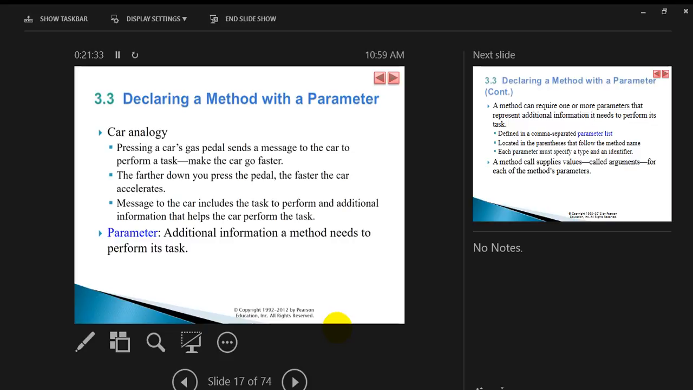So the next thing we want to talk about here is basically declaring a method with a parameter, and you'll need this for the labs, I believe. I have to check that in a second to make sure you've got enough to go on for the labs before I pause the lecture here.